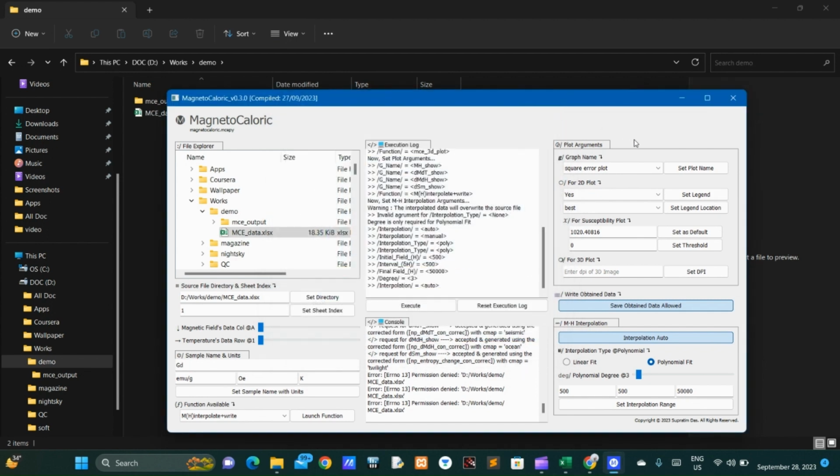And that concludes our tutorial on Magnetocaloric 0.3.0. I hope this has been a valuable guide to using this software effectively.